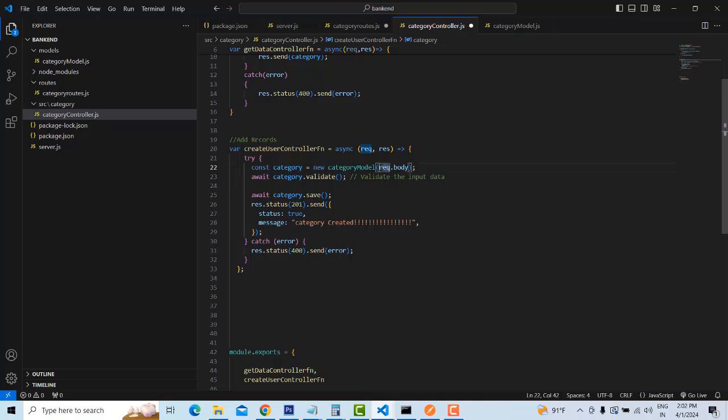We are sending it from Postman. It will receive all the records and assign them here to this category variable. If you are calling the assign function, you have to avoid it. Here you have to write category validate first, which means validate whether all the input is correct. If the validation is done well, after that we have to call the save method to save the data.